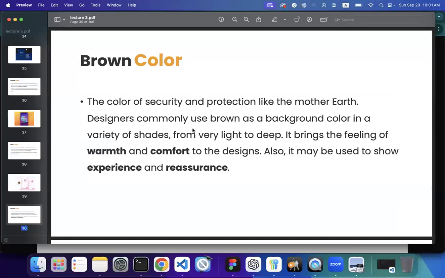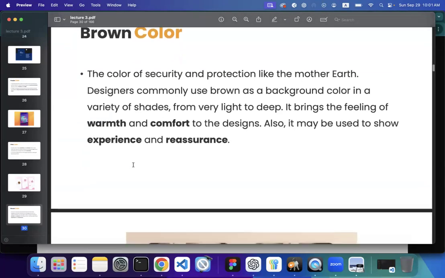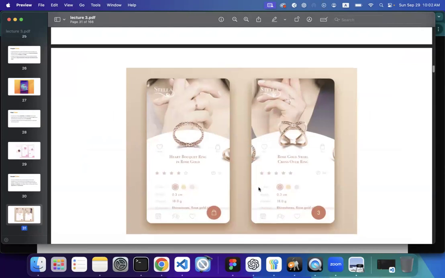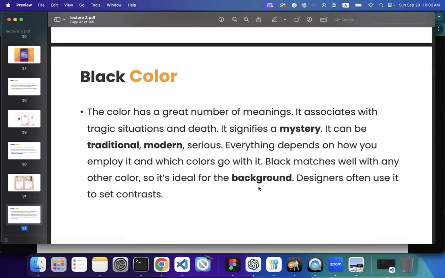So if you use brown color in your designs, these are the human emotions or feelings that you are trying to convey to your users: warmth and comfort, experience and reassurance. Most of the luxury brands, gold or any other, are using this particular accent in their designs, mobile applications or websites. All right, let's discuss black and white.